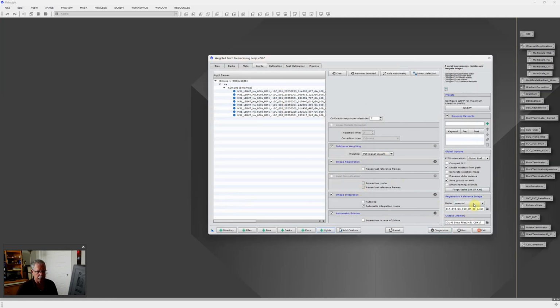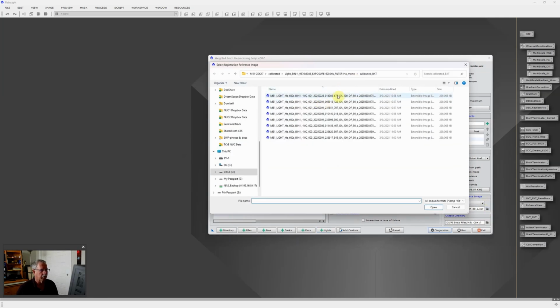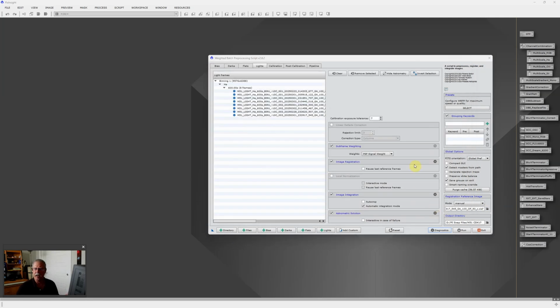We can either, in this case I still kept the manual, and we'll choose the 545, there it is. So we'll force it to use that as the calibration frame. Run this, and this worked. And this time all of these files registered and integrated.